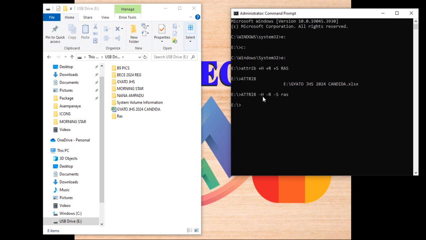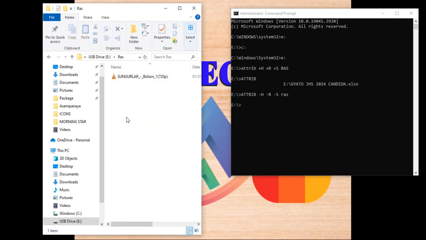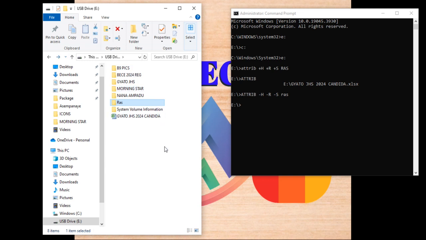Okay, so you see, I have unhidden the RAS. Now I can view my RAS here and the documents and files in there. So that is how we hide files and folders. You can hide it and you can also unhide it. See you in the next tutorial.